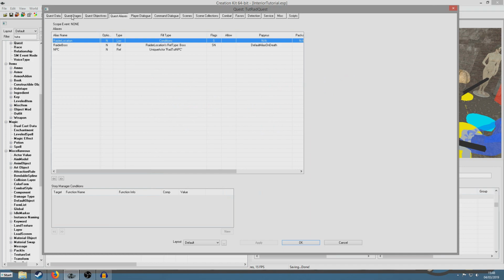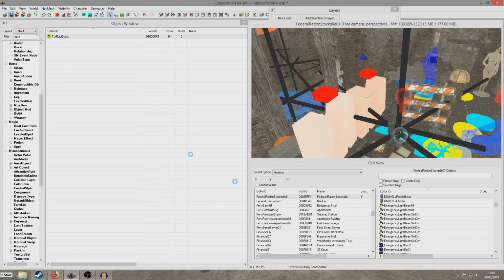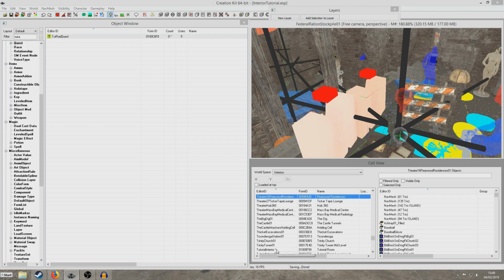So now for my last thing, we haven't named our quest yet, so we can name it whatever we want. So, kill the raider. Alias equals raider location. And the last thing we need to do is to put our NPC in the world so that the quest can actually be done.